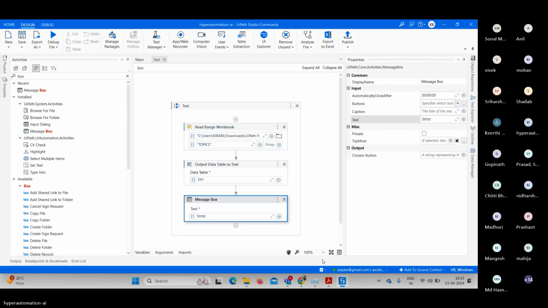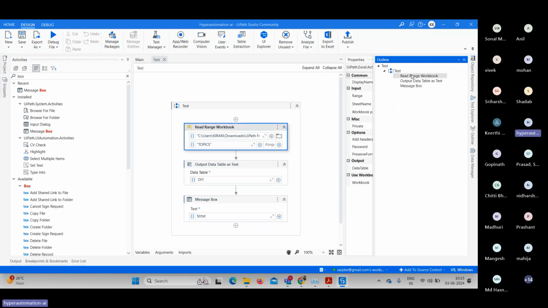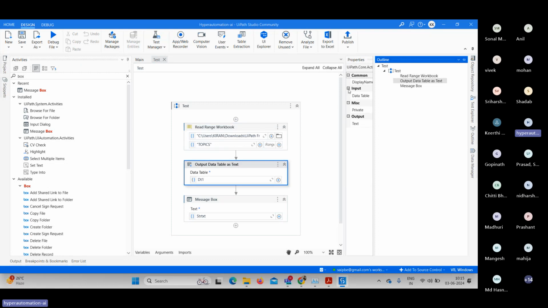And if you just click on the output panel here, since it's a very small workflow we have created, you have all the three activities. If I just click on the activity here, you will be redirected to the particular activity. So in the code, you might be creating hundreds of activities. And if you want to navigate to the particular activity where you see that there is a change required, you can directly navigate through the outline panel here.